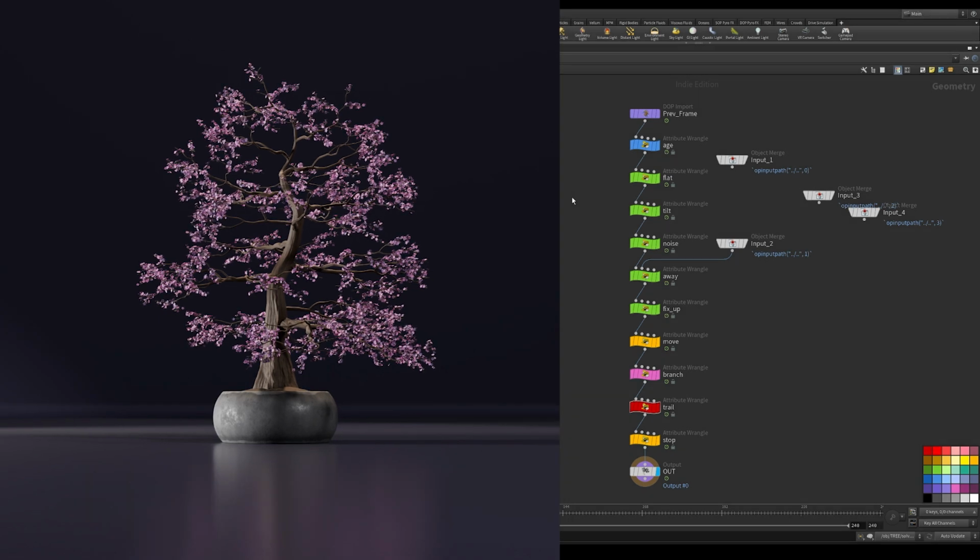In this one, we will create a procedural bonsai tree. The full course is more than 4 hours, so I broke it down into separated pieces, and feel free to watch just the ones you are interested in.